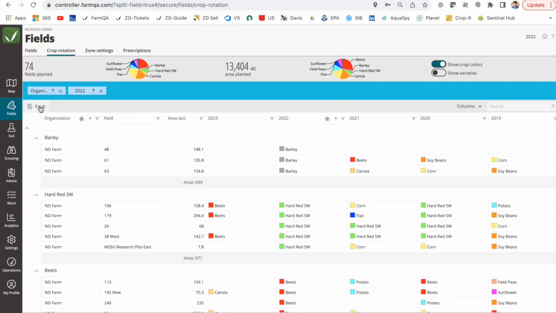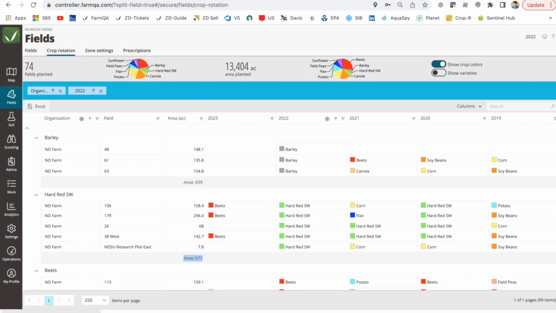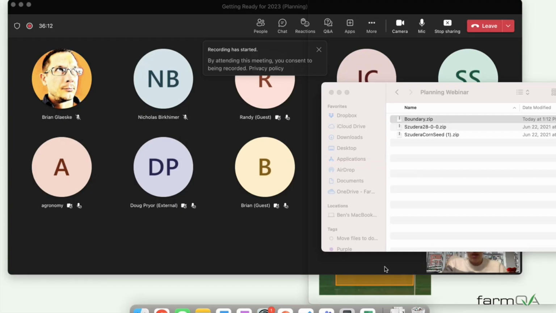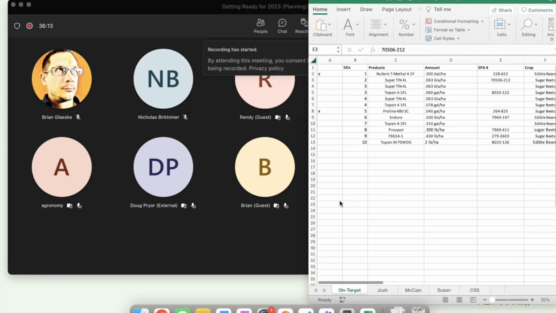Now what you can do is export this to Excel. And one thing I'll point out before I do that is we've got the roll-up acreage totals by crop in here. And as I export to Excel, you'll see that those numbers get populated over in that Excel file as well. So this is a way that you can share this data. If they don't have logins to FarmQA, they can still see this information.